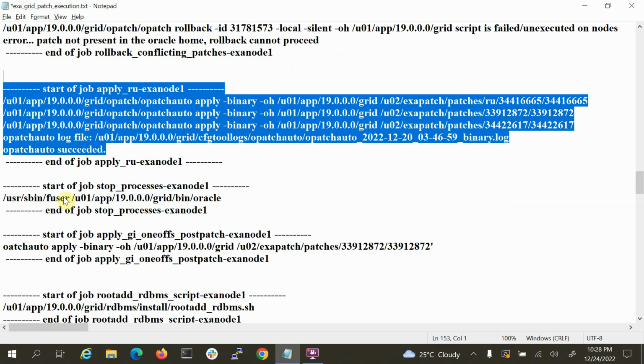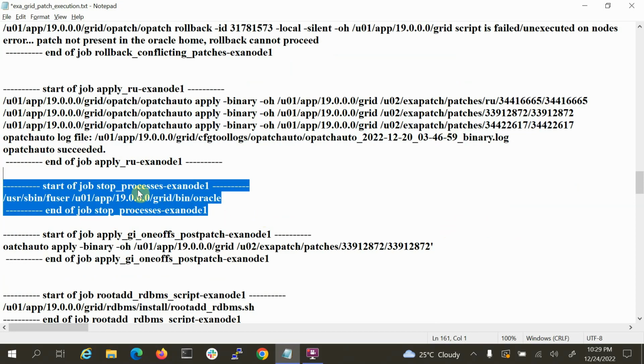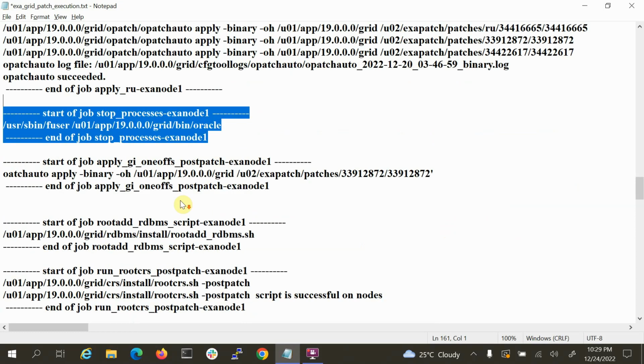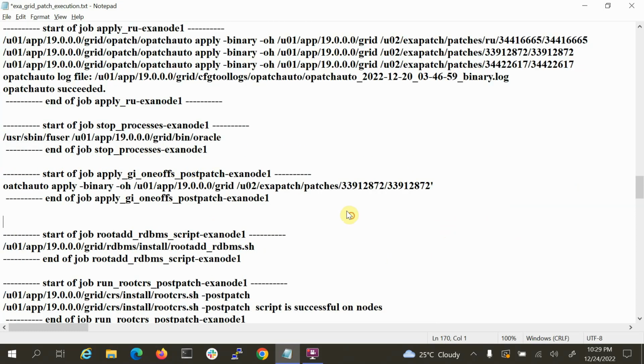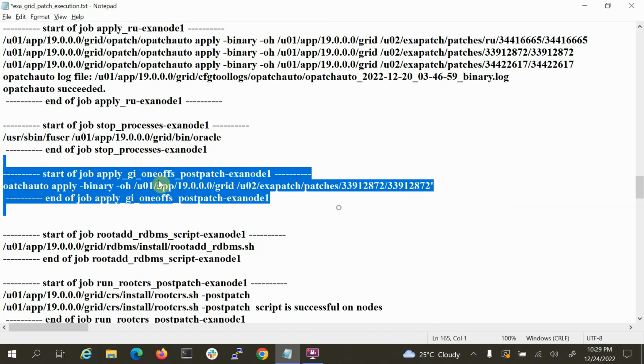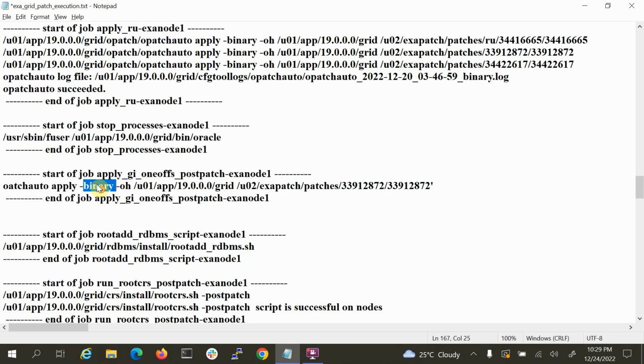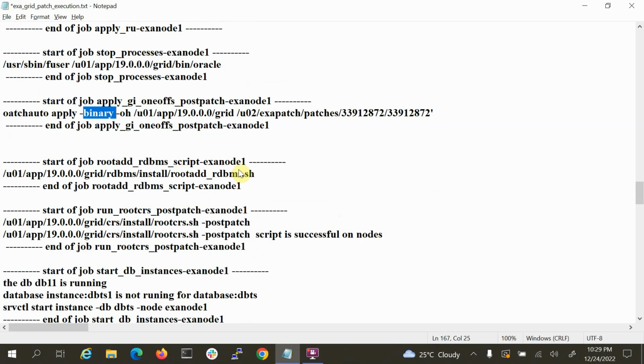After that, it is verifying. I don't know for what reason, whether there is any defunct process or something like that. If a process is still running, it is killing it. Then after applying the bundle patch, they are applying some one-off patch. I have not checked what this one-off patch is, but the tool included it as part of this. Again it is applying using the binary option. So everything is done. Then root add, which normally we used to do when we are doing the relinking.